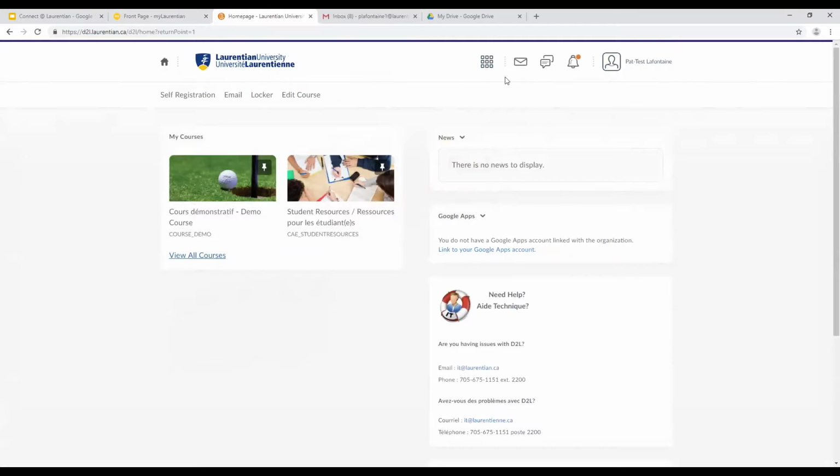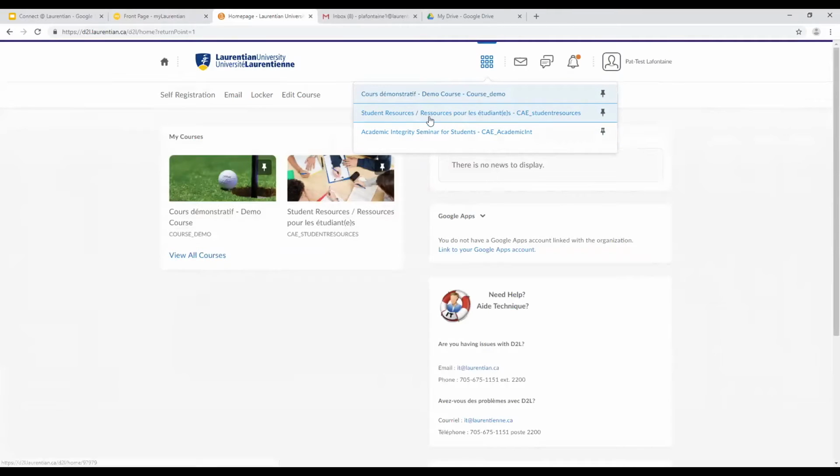If you're within a course or something, you can actually click on this little icon here. There's 9 little boxes to select the course. So even if you're within a course, you can just click here and quickly switch from one course to the other without coming back to this homepage.